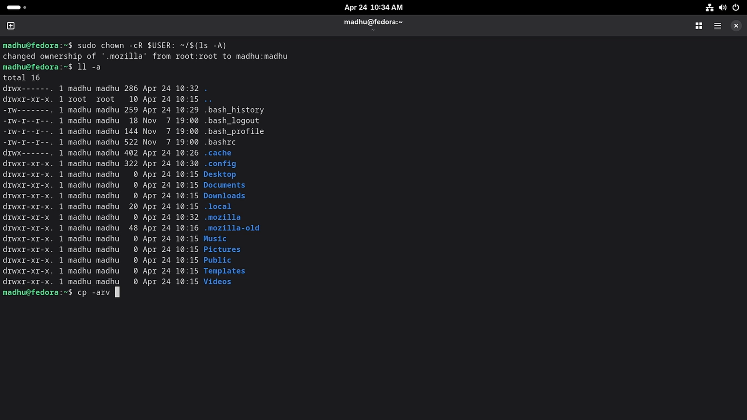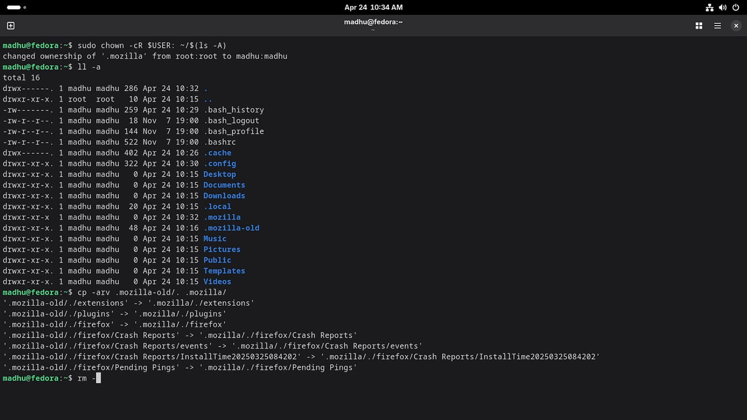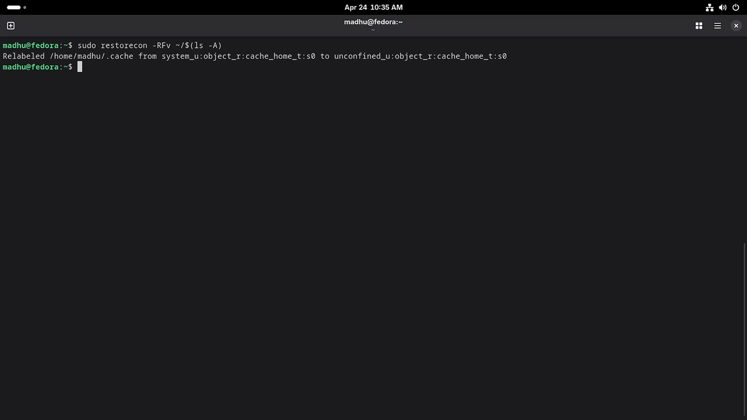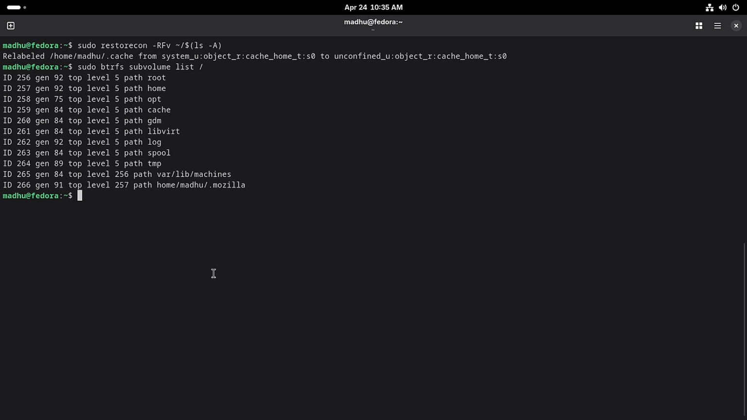Next, I'll copy the contents of the old .mozilla directory into the new .mozilla subvolume. Now that all the files have been copied, it's safe to delete the old directory. Since we modified the file system structure, it's a good idea to restore SELinux contexts, especially if you are running Fedora with SELinux enabled. Finally, let's list all BTRFS subvolumes to confirm that .mozilla now exists as its own subvolume.